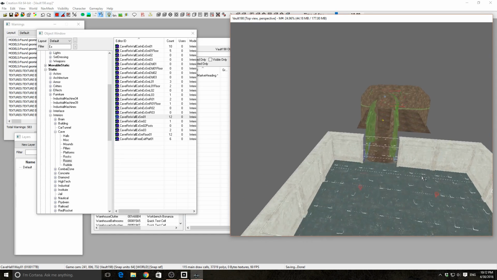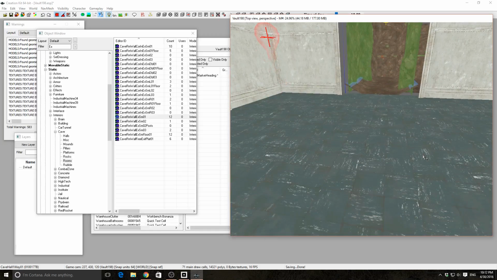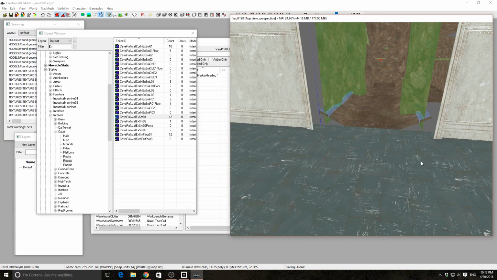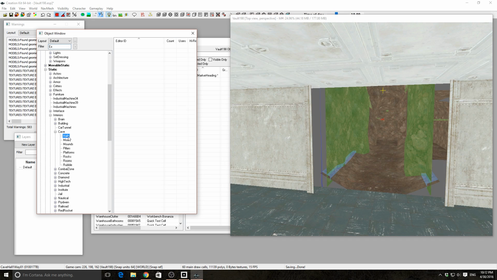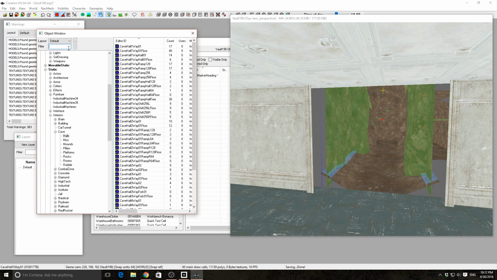Now we have this mess to clean up. That obviously is not okay. So what can we do about it? Well, we're going to have to creatively put other pieces here to try and conceal this gap.